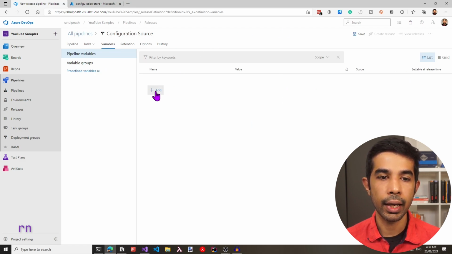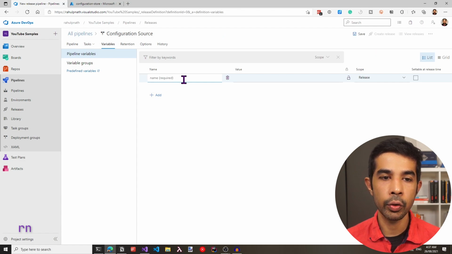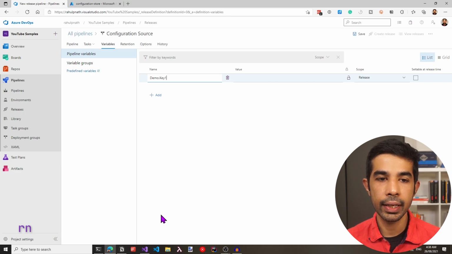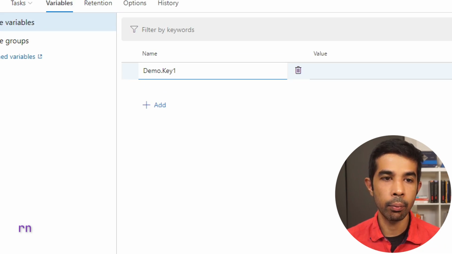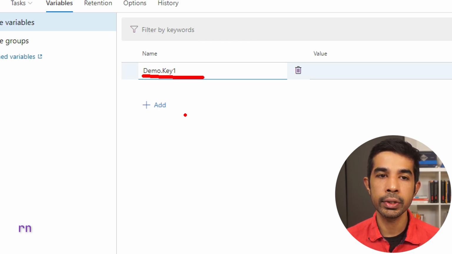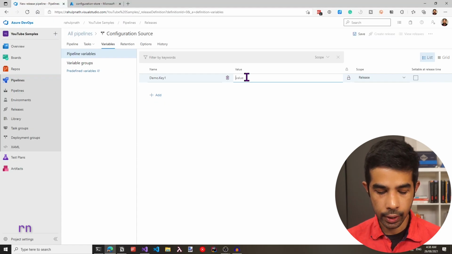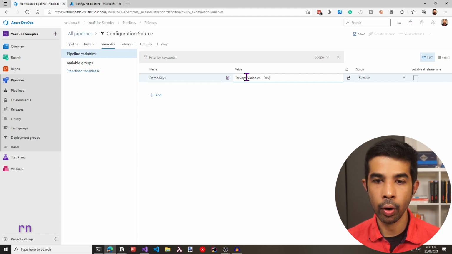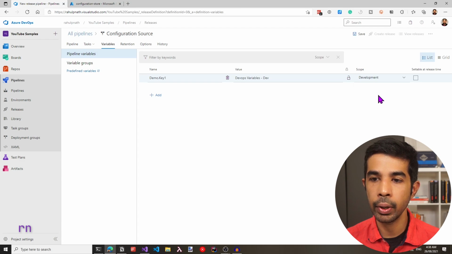So let's click add and specify a value here. Let's say for the demo section and the first key, key 1, we have to specify demo.key1. This is how the hierarchical values are specified inside Azure DevOps variable groups. Here, let's specify DevOps Variables. And we can also say this is specific to the dev environment. Now, how do I select this to be specific to the dev environment? I can specify the scope and choose development in here.